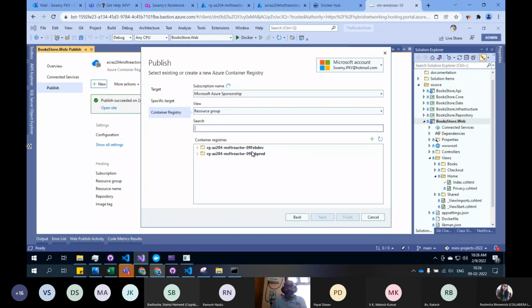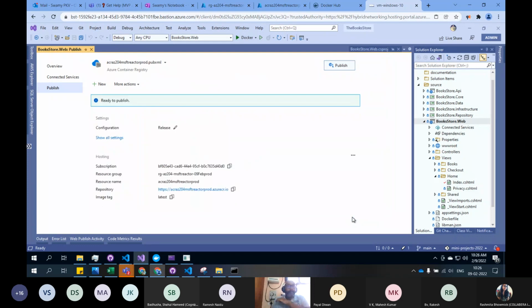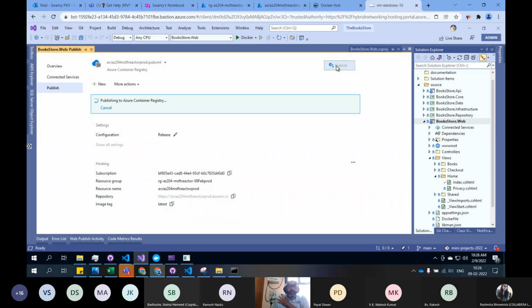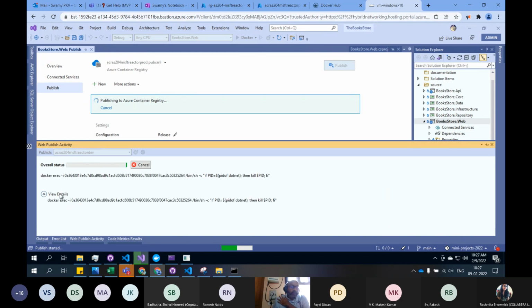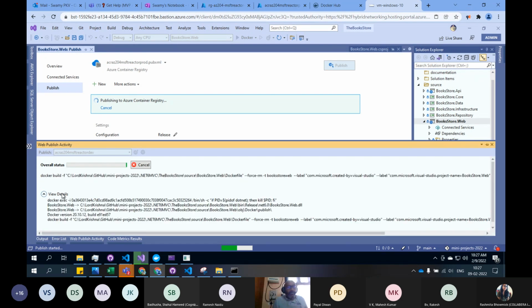And here is the prod. That was yesterday's one. Let me go to the prod. There's the prod container registry. I click on finish and I click on publish. So you can see that it will build the solution first. And you can see that it is building, and you can see all these activities.